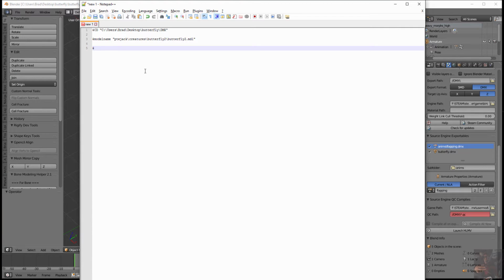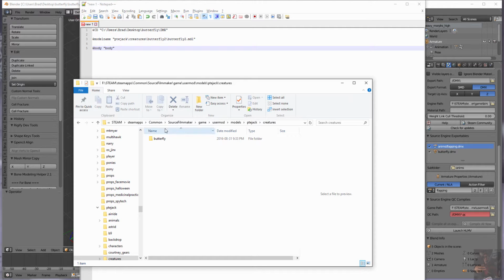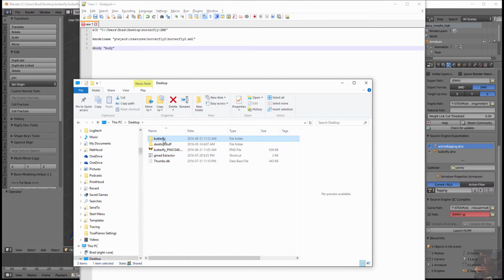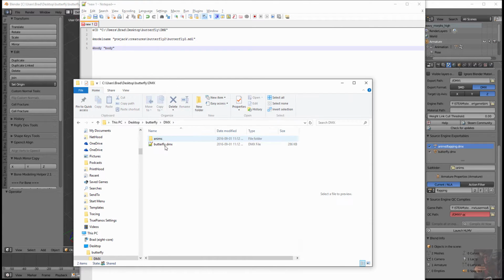So it's $body. I identify the name of the body group. This can be any name you want to give it. In my case, I'm just going to call it body. Now what I have to do is identify the DMX file or the SMD file that makes up this part of the body group. And coming back into our little folder here, back up to the desktop, Butterfly DMX, this is the object that makes up our butterfly. So I'm going to grab that.